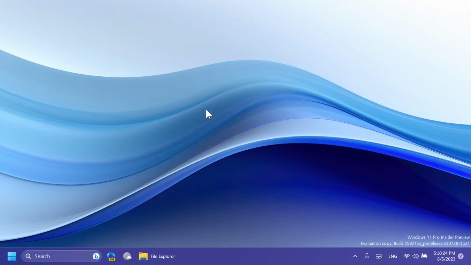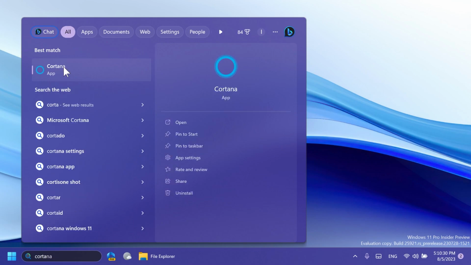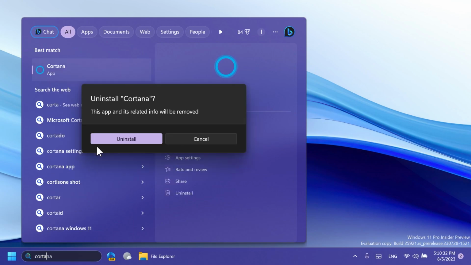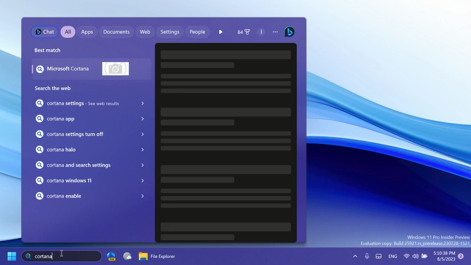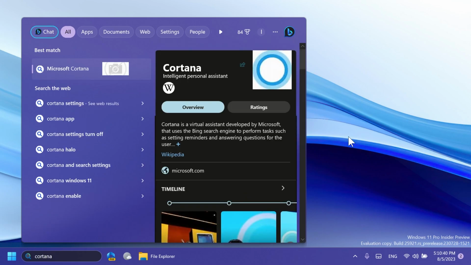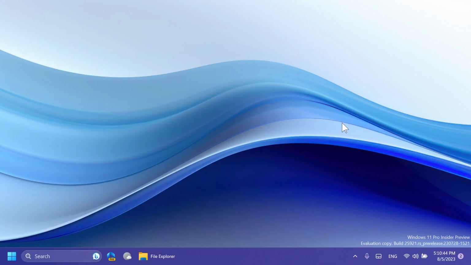Also, in this build we can finally say goodbye to Cortana. If you search for Cortana inside the search box and right click on it, you can now uninstall it using the official Windows 11 uninstalling process. And now, as you can see, we finally completely uninstalled Cortana. And basically this is the end for Cortana, as Microsoft is starting to introduce the Windows Copilot AI assistant.